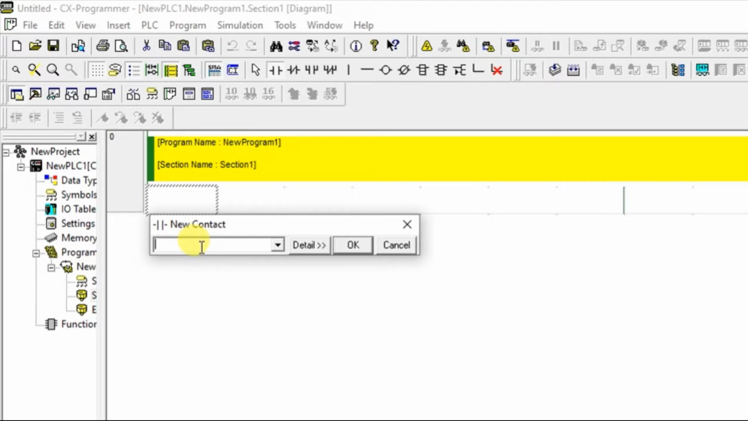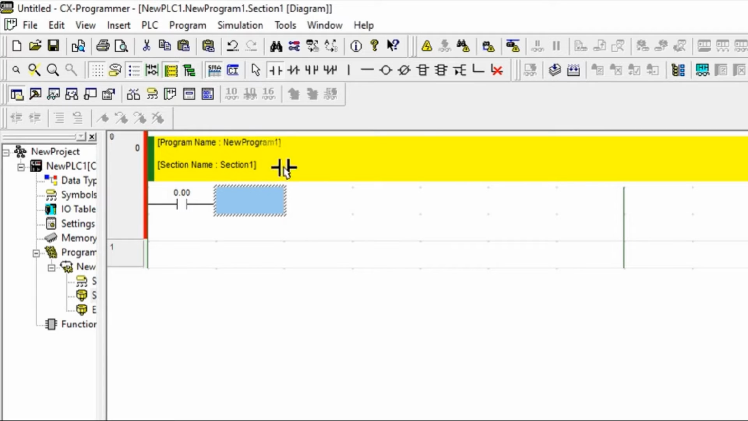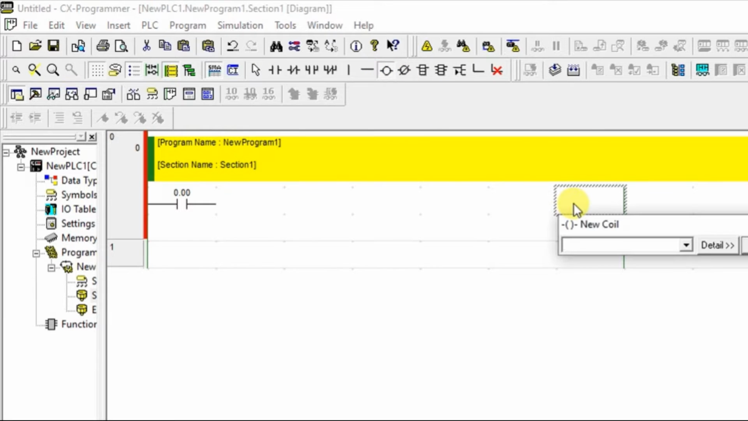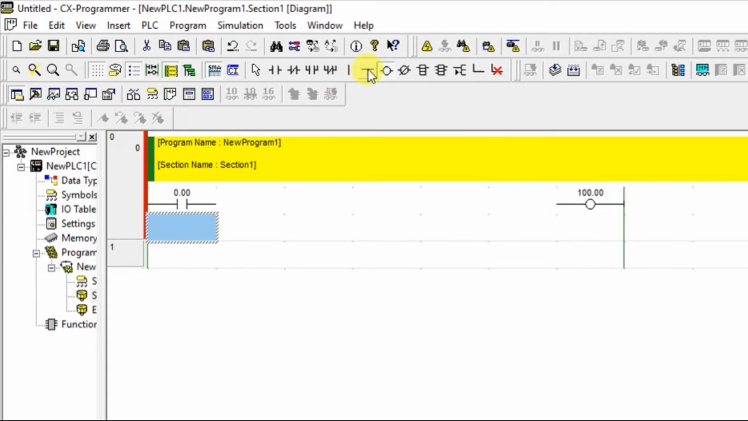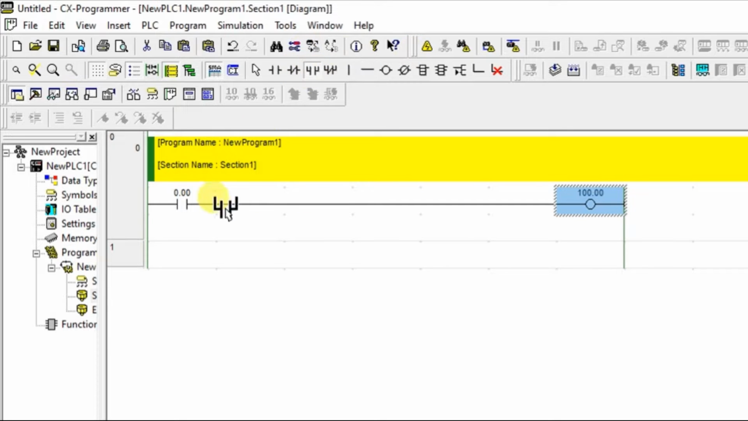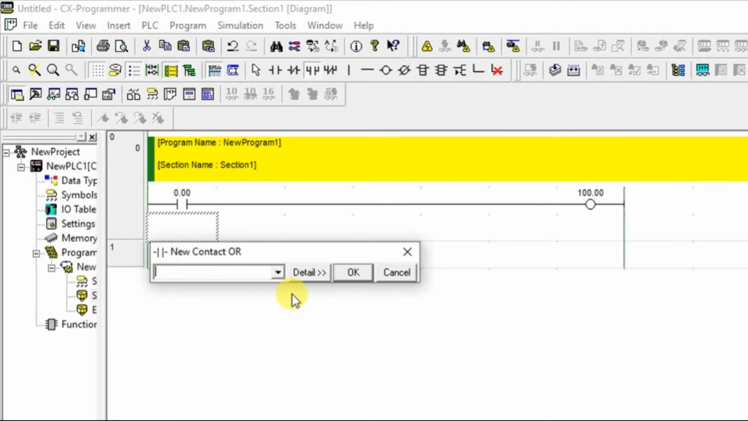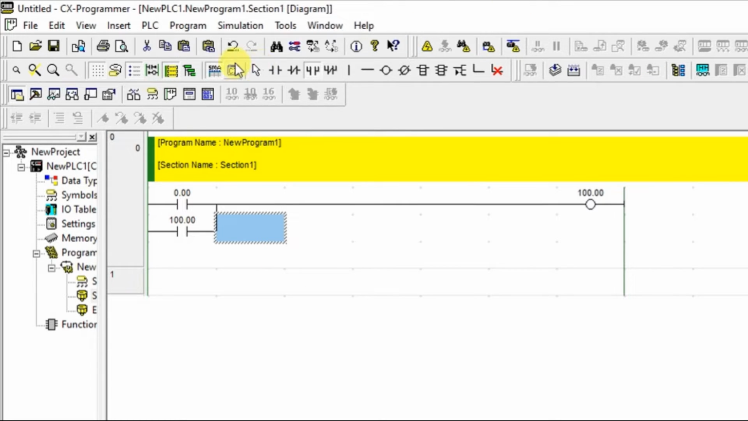I'm taking one push button and naming it 0.00, and I have one output here, let's name that 100.0. I'm connecting these two, and to latch this, I have a parallel contact here, which I'm naming 100.0. What will happen if I press this? It will make a contact. If I release, it will still be in on condition through this route. Correct. So this is what latching is, right?